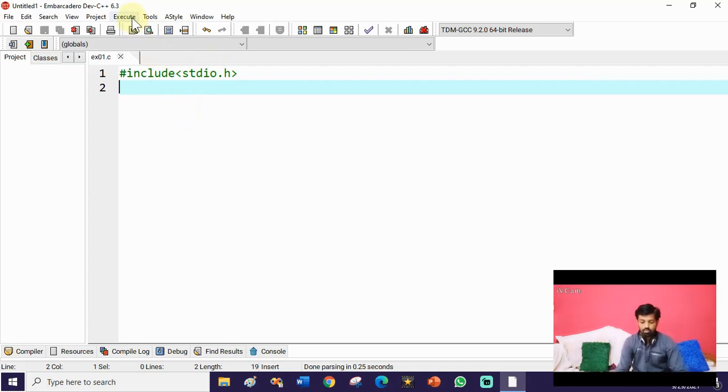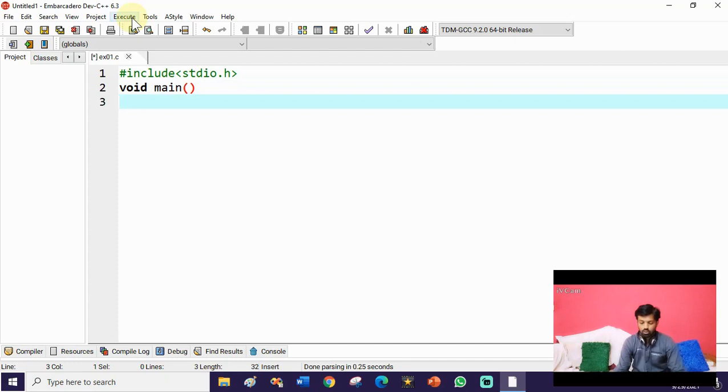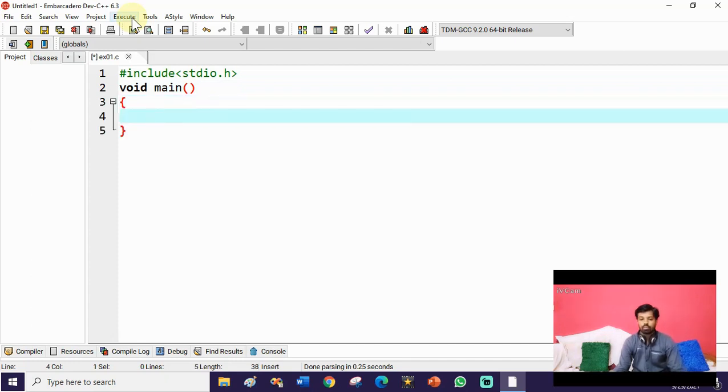Now you have to include a main function. Before the main function you have to use this keyword, void. Void means nothing. The function main will not return any value. So in any C program we have to understand several things.